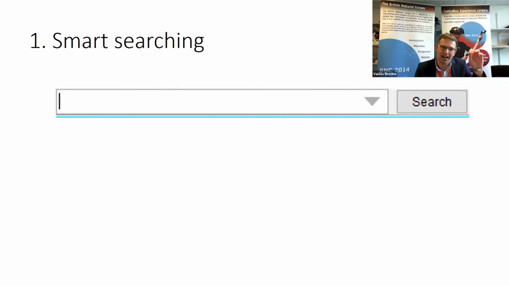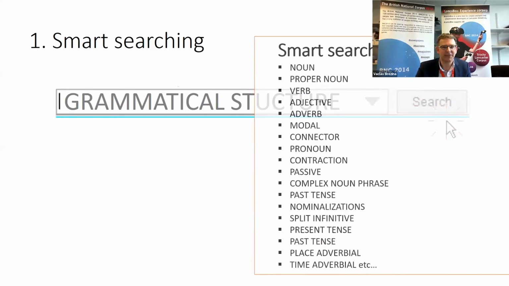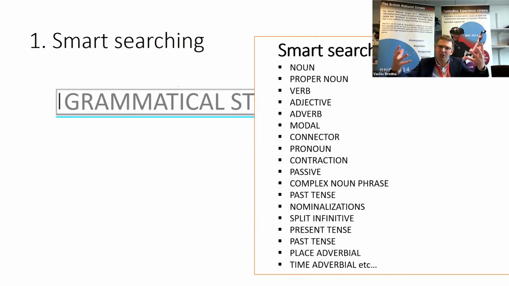Smart searching is a simple idea: a powerful search box where you can type in a grammatical structure or a semantic category in version X, such as passives or connector, modal, past tense, nominalization, and so on. Langsbox has a predefined set of features that you can also adapt and add to, and will automatically search for these. So especially for beginner users or classroom users, this is a very powerful feature.